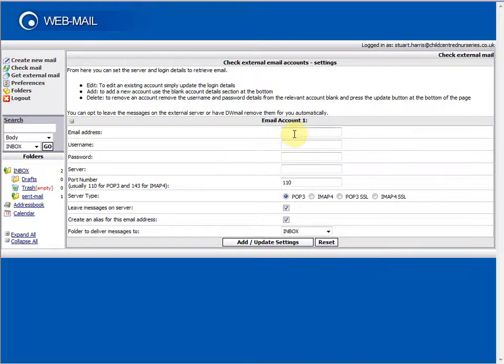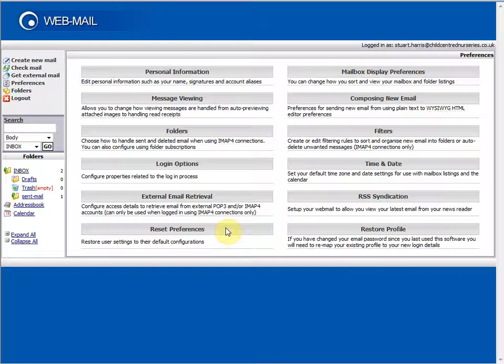If you have another email account with another provider who provides a POP3 account, then you can actually put in the details here, and then every time you click on the Get External Mail button here, it will automatically go to that account and download emails from there. But let us know if you'd like that at all. So we'll just go back to the preferences.